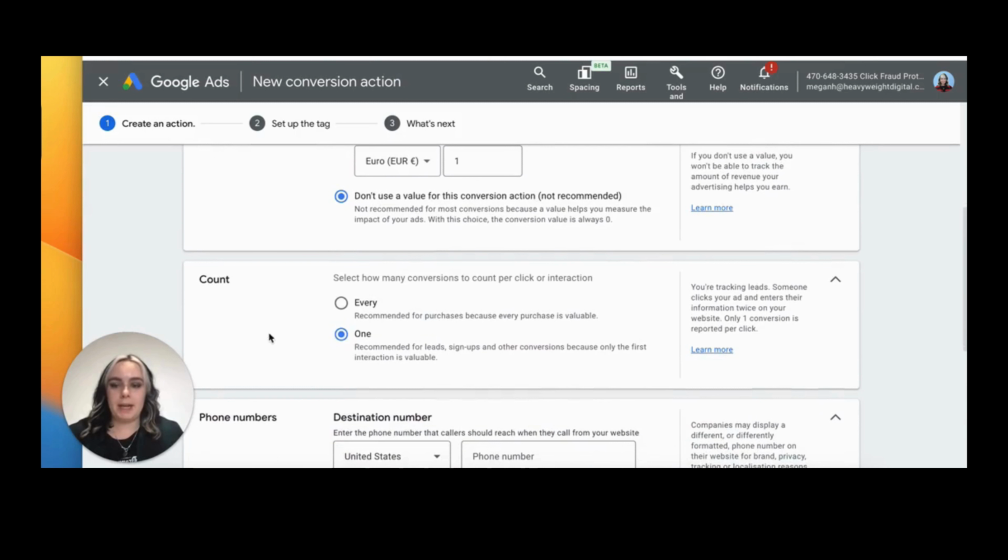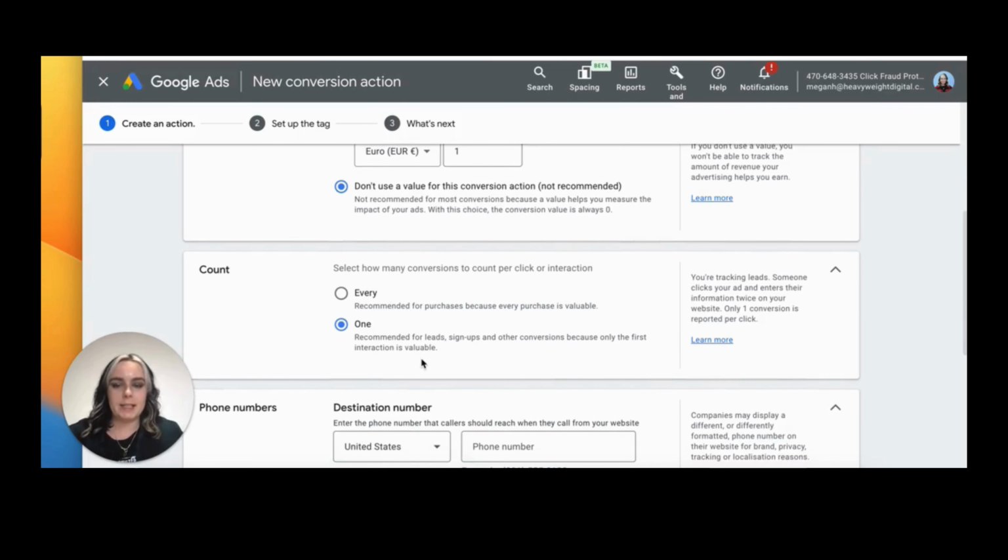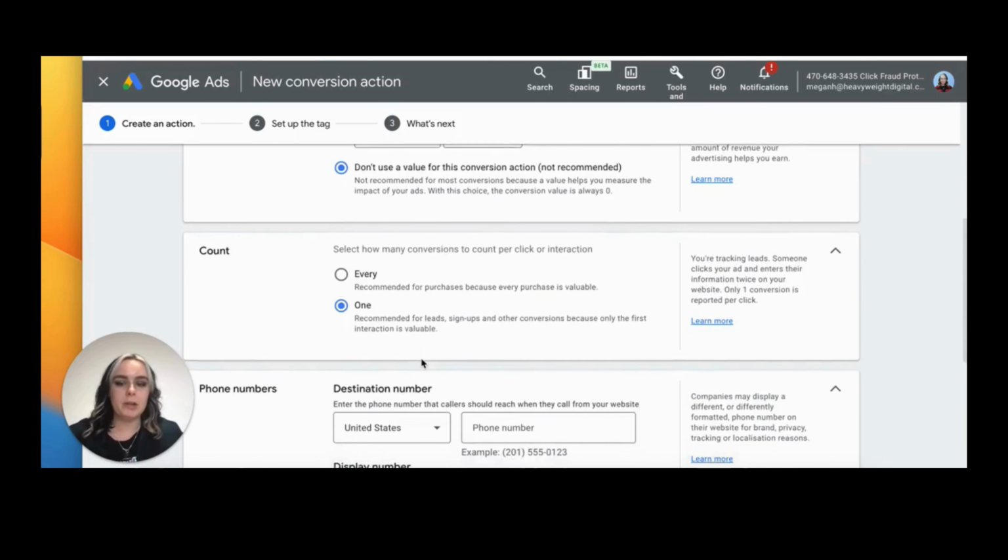And we're going to keep the count to 1. If one user makes 3 separate phone calls, each one of those individual phone calls will be counted as a conversion, even if it is only one inquiry. So we just stick with 1, as that way we're not going to see inflated data and it just makes it a little bit more accurate.